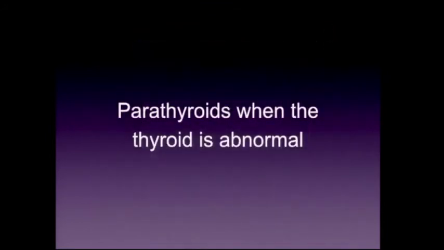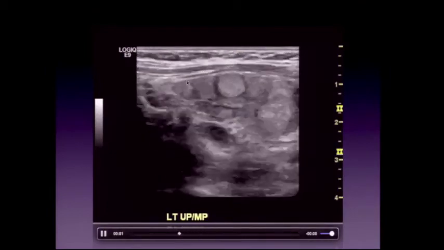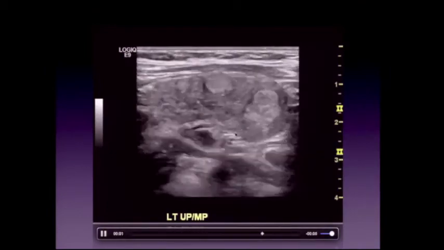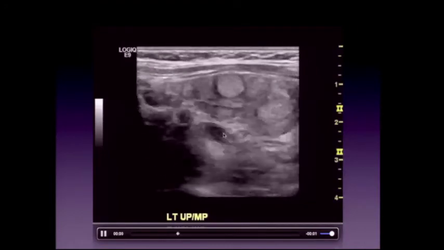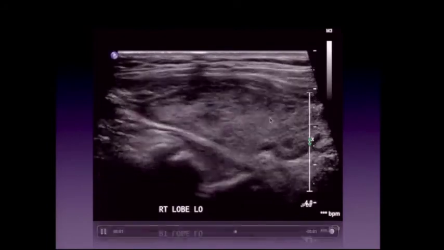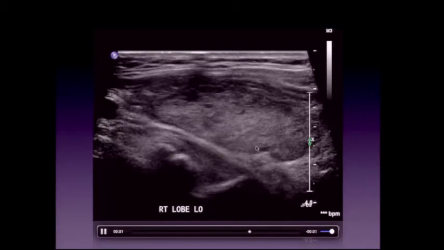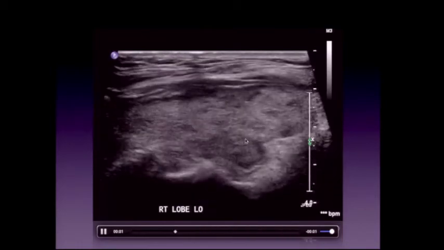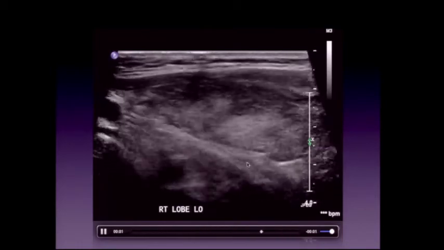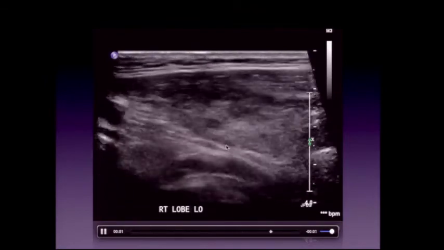Another source of challenging parathyroid imaging is when the thyroid gland is abnormal, because that occupies a lot of your focus. Here you see the thyroid gland with multiple hyperechoic nodules and the parathyroid adenoma deep to the thyroid gland over here. And here's another example of an abnormal thyroid gland, and the parathyroid adenoma almost looks like it's projecting from the posterior aspect of the right lobe outlined over here.